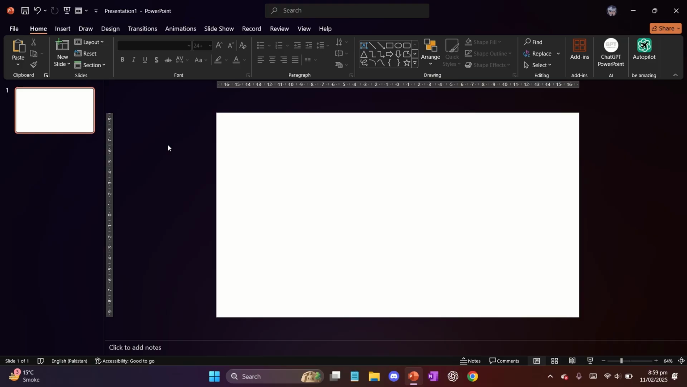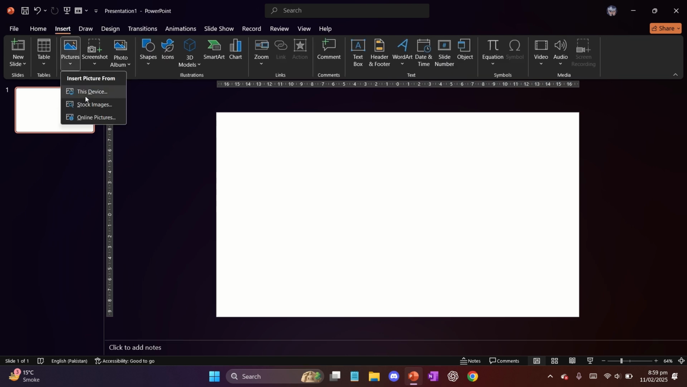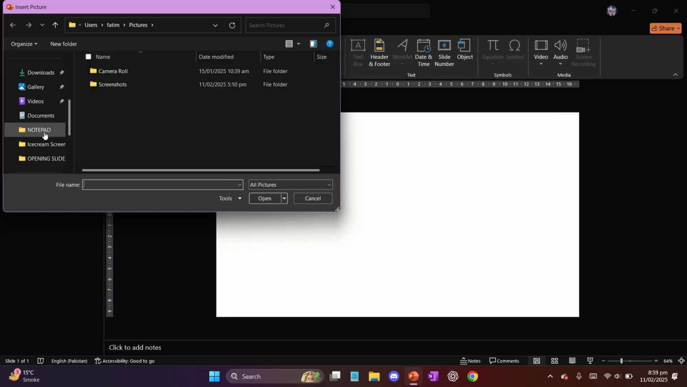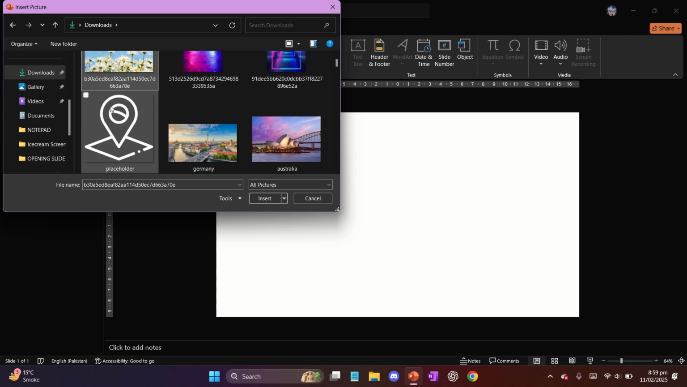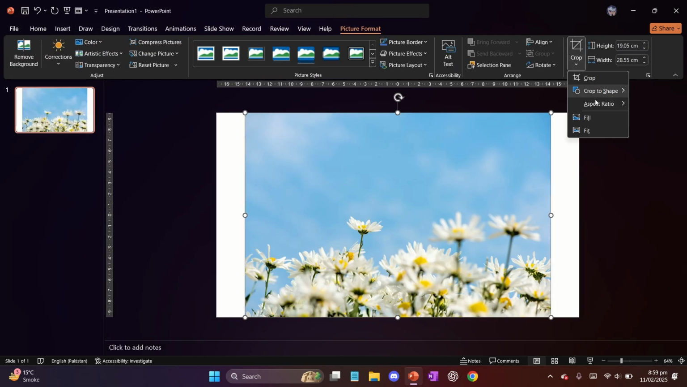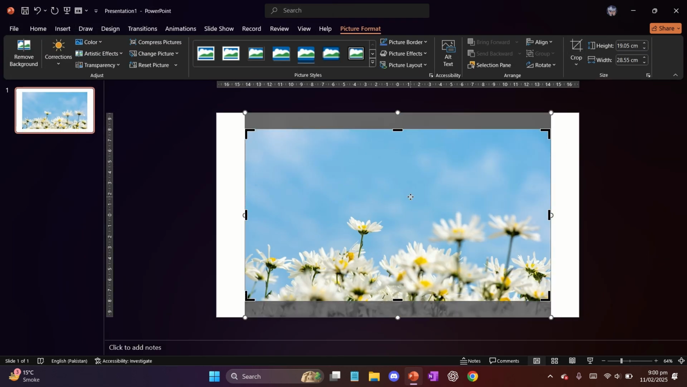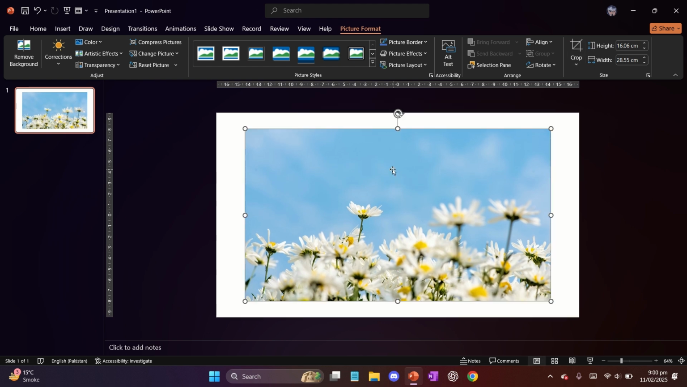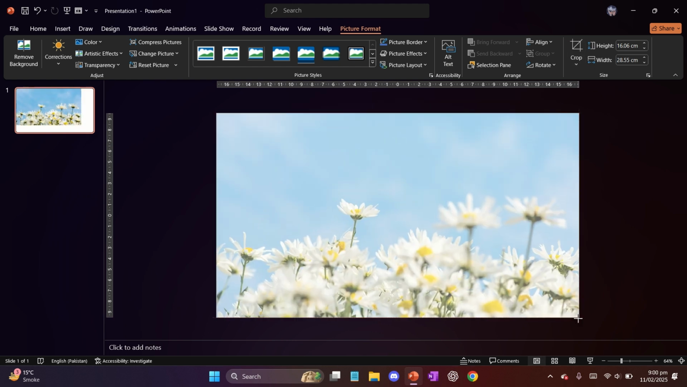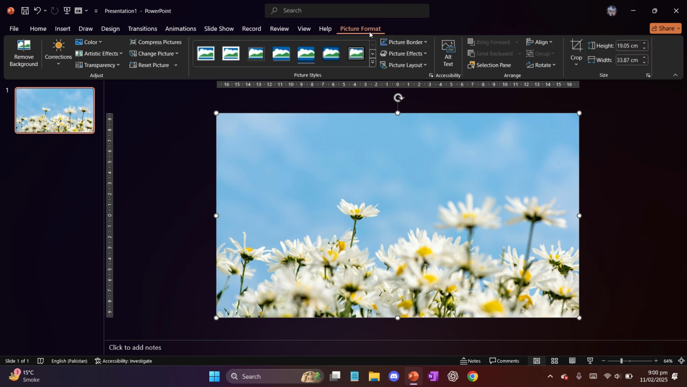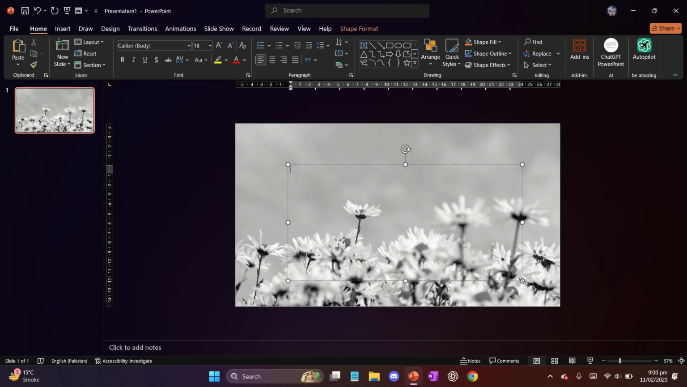So let's start. The first thing you're gonna do is open up a blank slide and go to pictures. From here, you're gonna insert an image either from PowerPoint or from your own device. Give it an aspect ratio of 16:9, and then we're gonna cover the entire slide with it. Next, we're gonna select it, go to picture format, click on color, and give the image a black and white color.